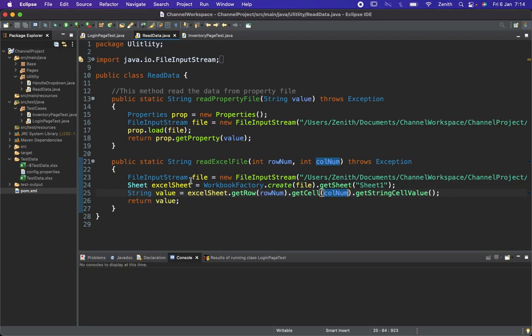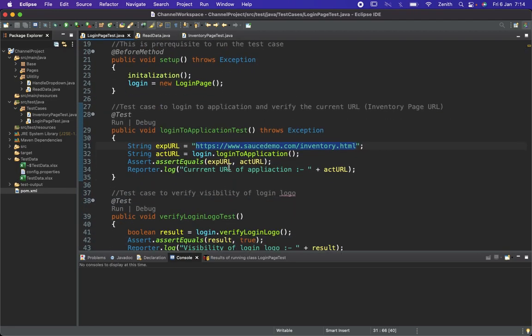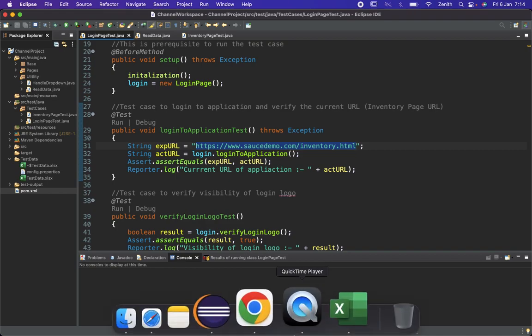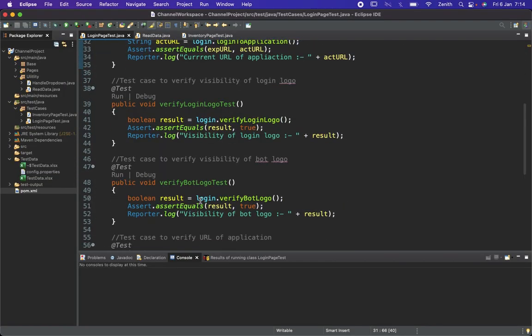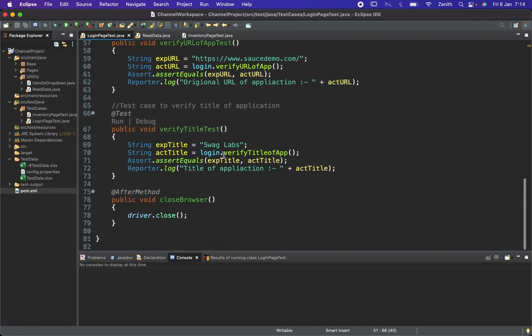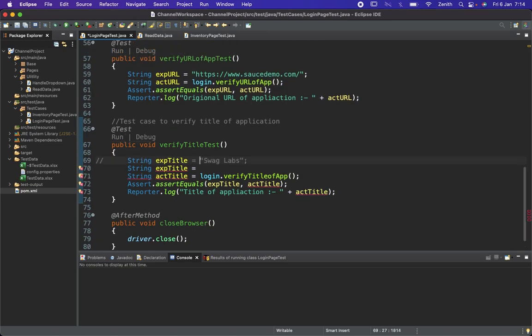Now this method is ready. Now we need to use this method in our pages or test class basically. So we know that, let's try to find which data we have. Swag Lab is the first data, so we will change that first. Here I will try to write it like this. If it is correct, then we will delete this.